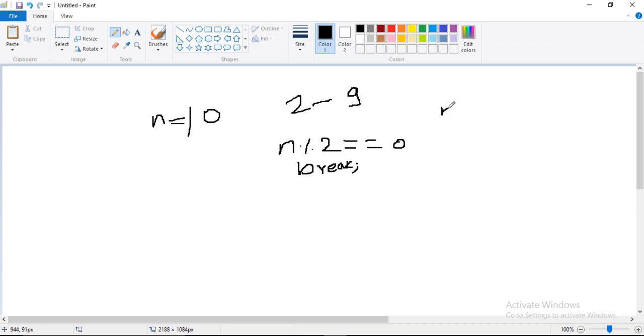Suppose your n equals 9. 9 mod 2 equals 0? No, 9 mod 2 is not 0, so check the next number. We will check 2, 3, 4, 5, 6 till 8. Consider n mod 3 and check whether it equals 0. Yes, it equals 0, so no need to check further. You can directly display that these numbers are not prime: 10 is not a prime and 9 is not a prime number.